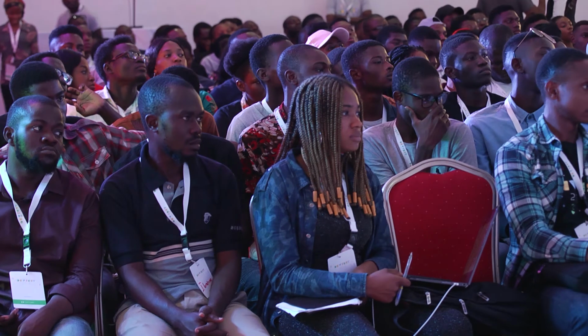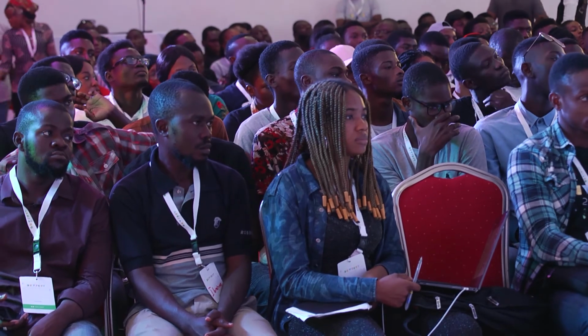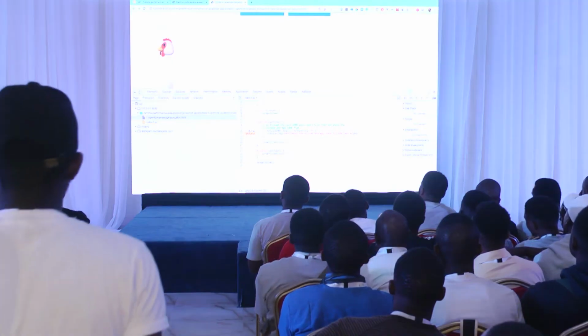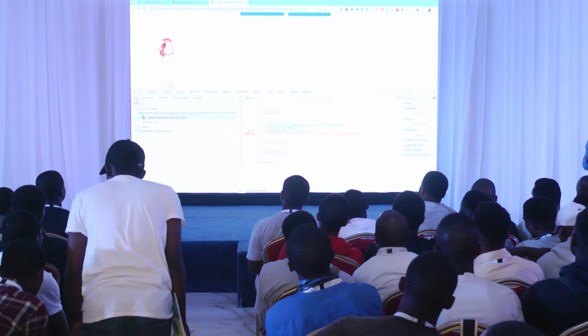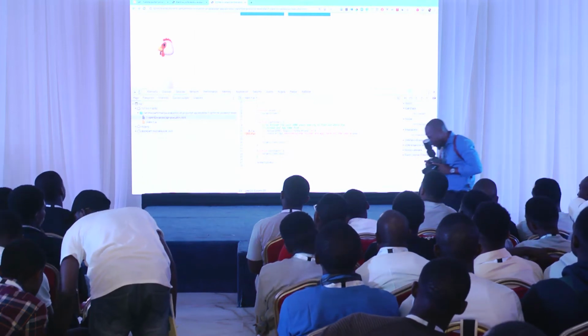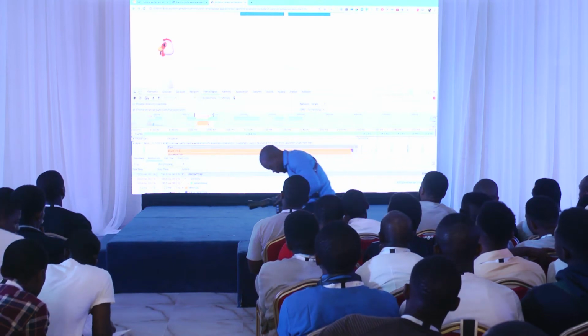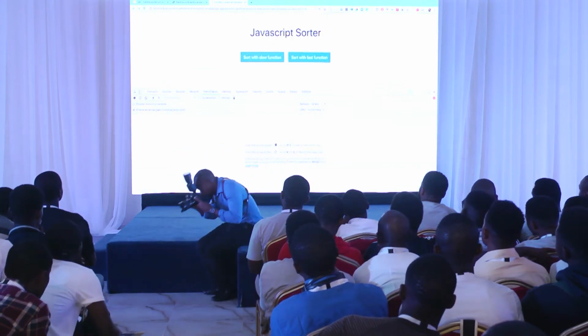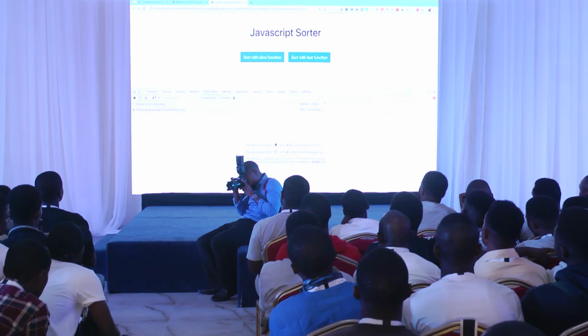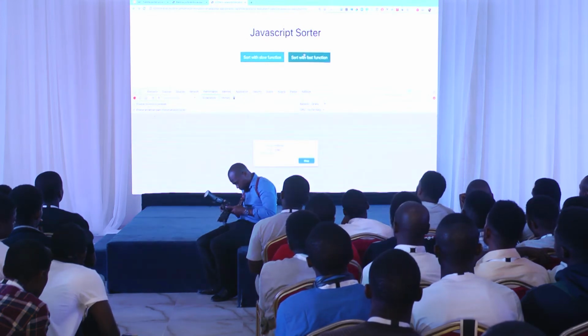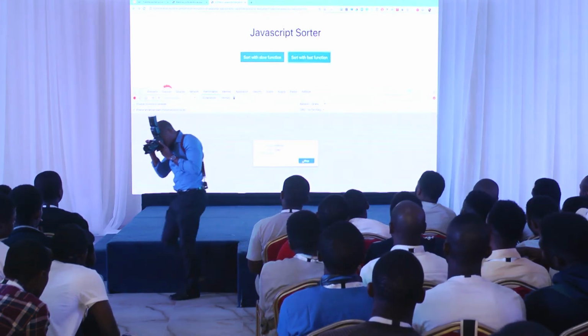Now, how do you tackle this? You go back to your code, you refactor this. After refactoring, your aim is that whatever you do, it comes back down to 60 frames per second, right? So you've gone back, you've refactored your code, then you come back to your page, and then you now create a new recording. So you've written a new function, then you sort with the fast function, right?